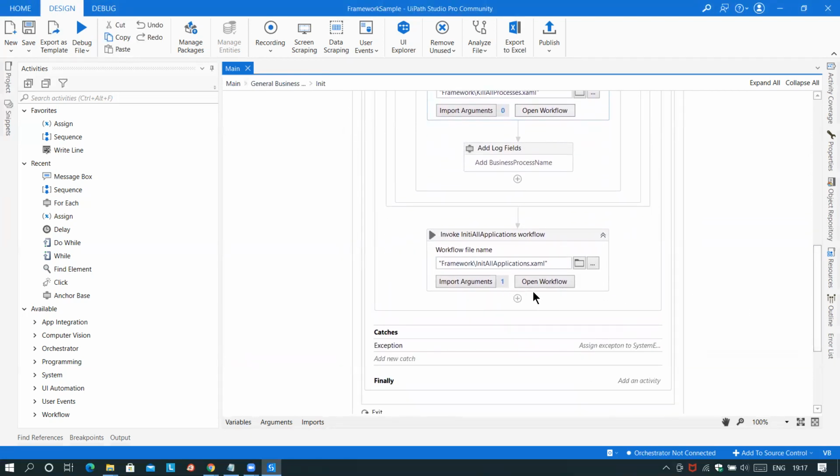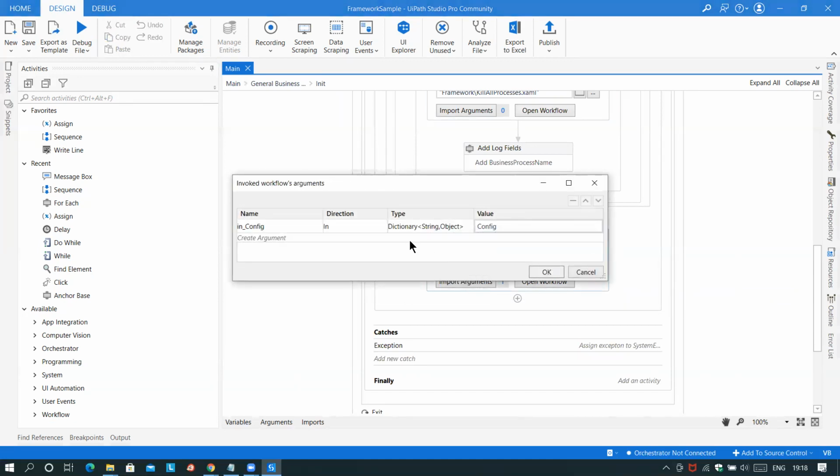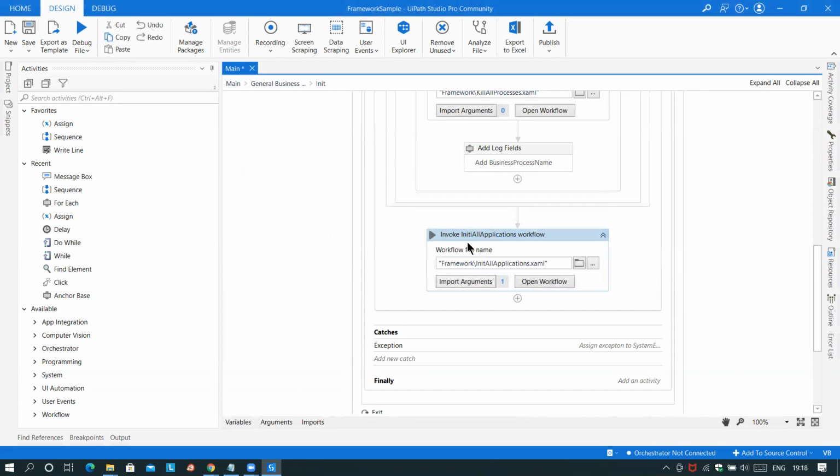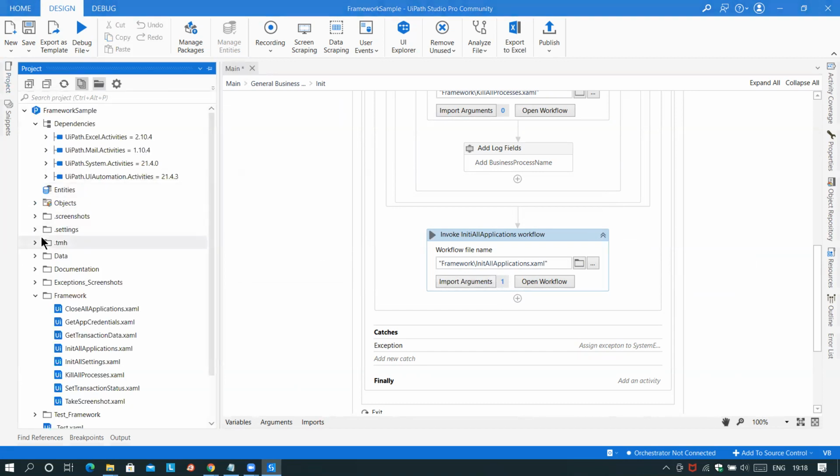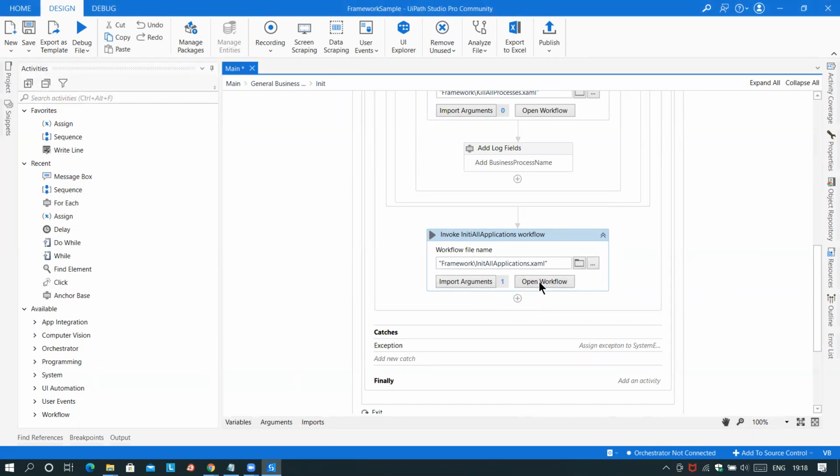Right now scroll this. Here it is invoking Init All Applications dot xaml. Okay, here you have already passed that argument. That argument is a dictionary type. This is the dictionary config. We have passed it. Right now, see, Init All Applications dot xaml. Go to the project panel. You can open it from here, or else you can directly open from here. Click on Open Workflow.